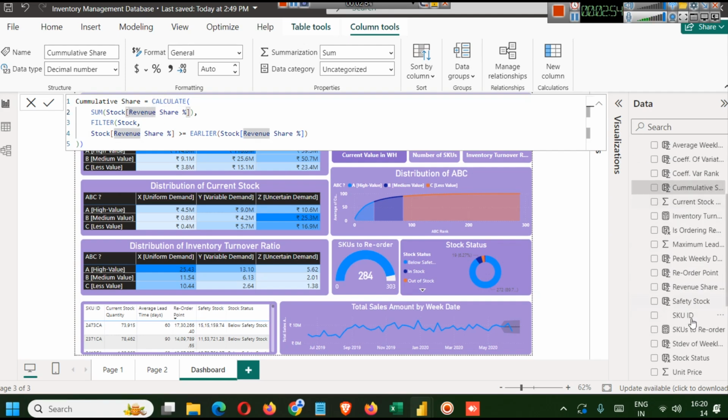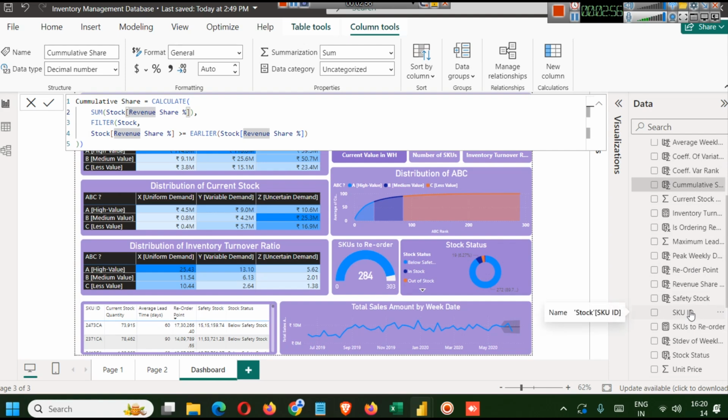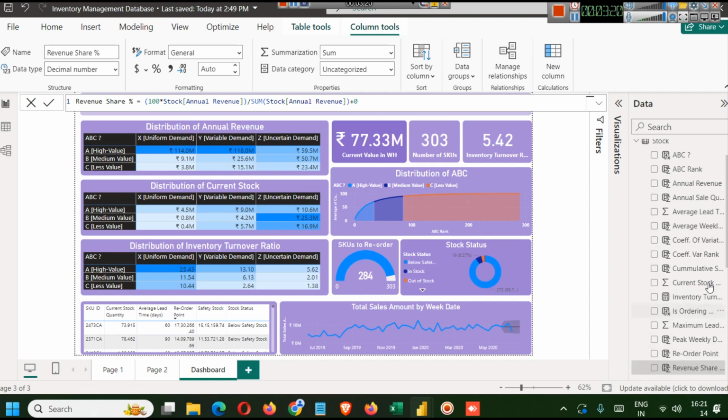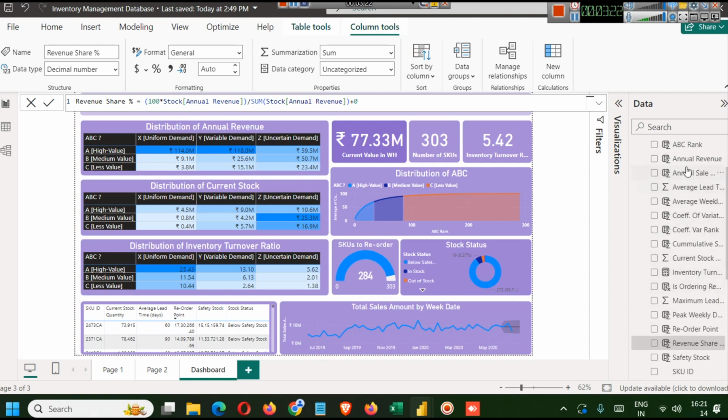Suppose you get a data set or a Power BI file where you have to see how these calculated values are created. You can navigate one by one. Now I can see that in cumulative share, we first have to see revenue share percentage. So we will go to revenue share percentage, which depends upon annual revenue. So we will start from here.